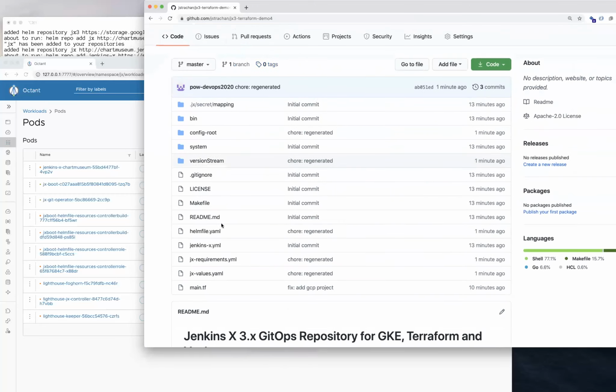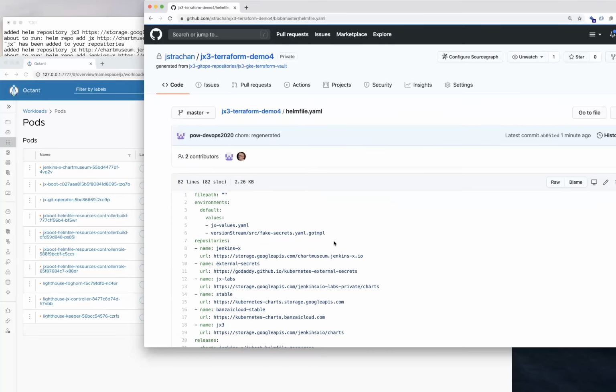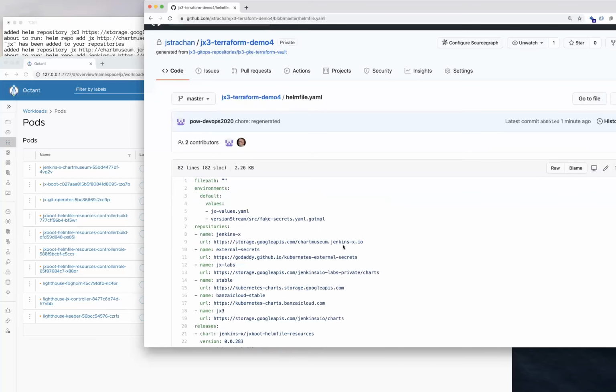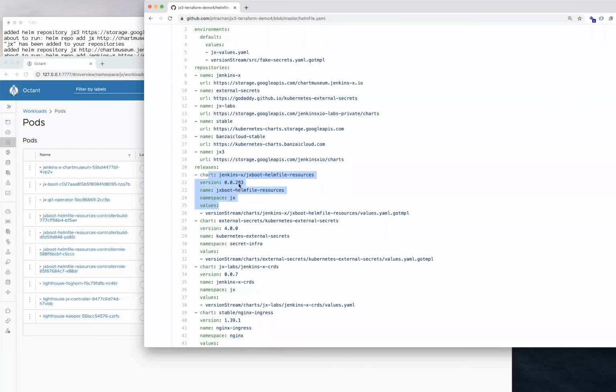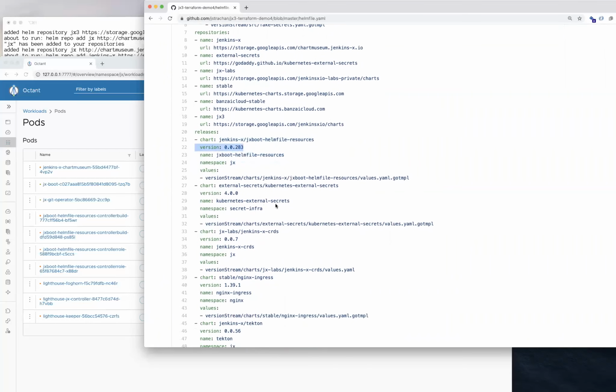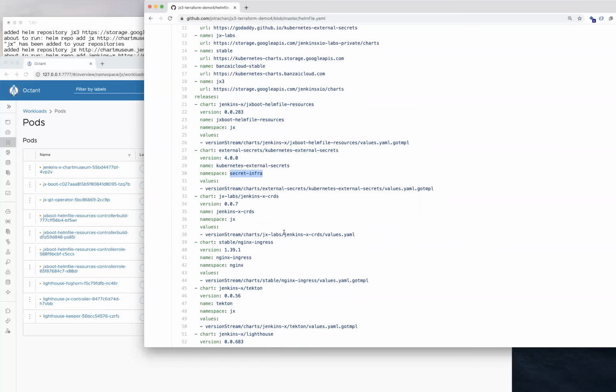As Jenkins X runs, let's see if it's resolved it. Oh yeah, it has. Resolve step. So you can see all these charts now have exact versions. So you can see there's the version of the Kubernetes external secrets. We're using 4.0.0. We're using the secrets info namespace to create the Kubernetes external secrets chart.